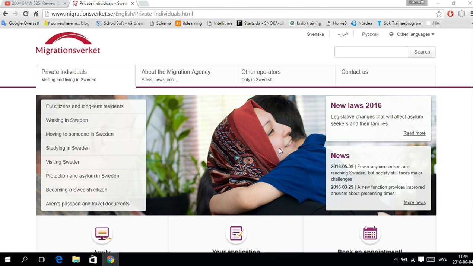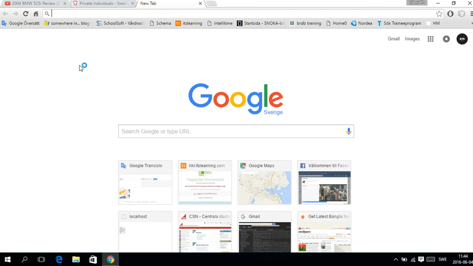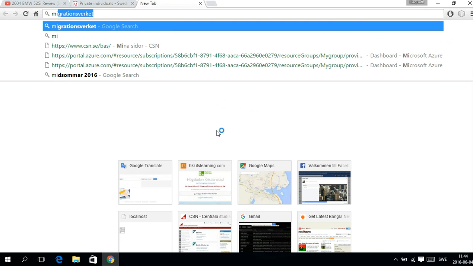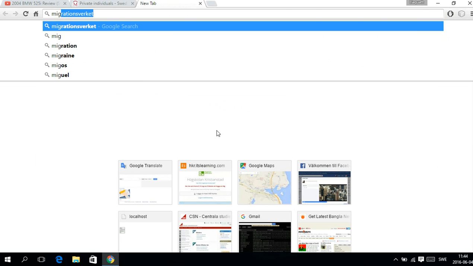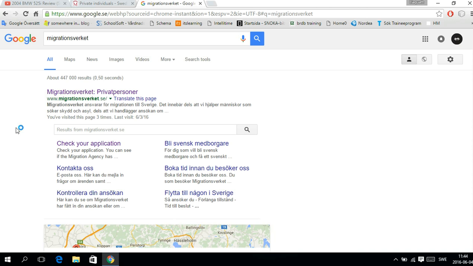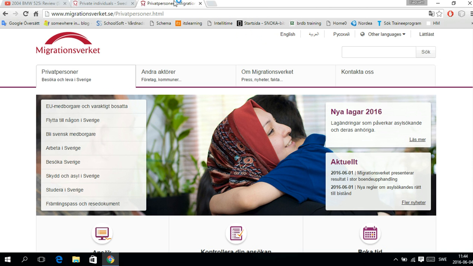What we need to do is go to the Migrationsverket website. If you don't know what the Migrationsverket website is, just Google it and write Migrationsverket, as you can see already there, and you will find this one. Of course, in the beginning it will be in the Swedish language. Let us change to English.